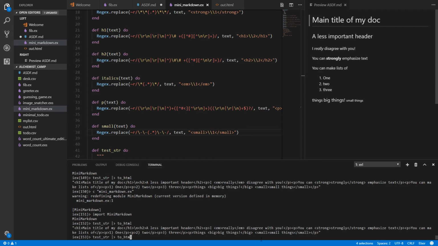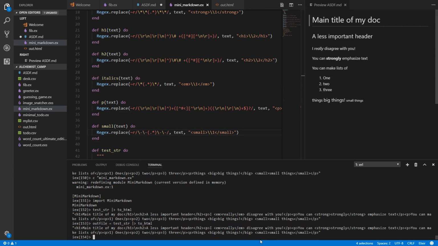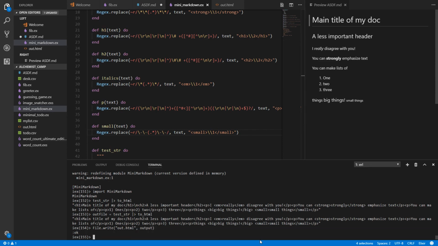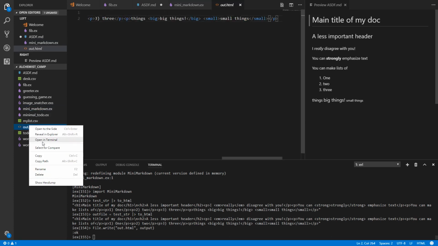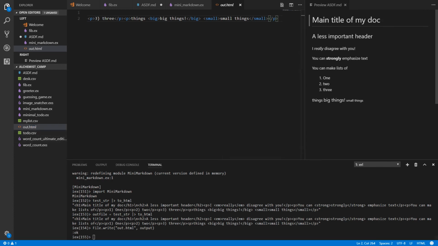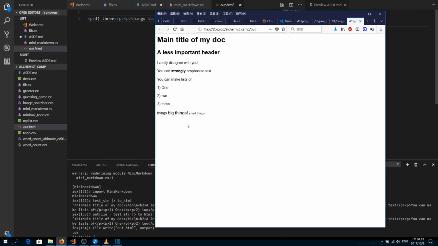Let's write it out to a file. So we'll just make a variable called output. We'll store that in, and then file.write out.html, and we'll give it the output. Okay. All right. Now we'll open it with Firefox. Reveal in Explorer, open with Firefox, and that looks like HTML.